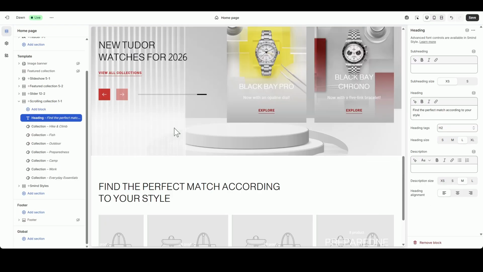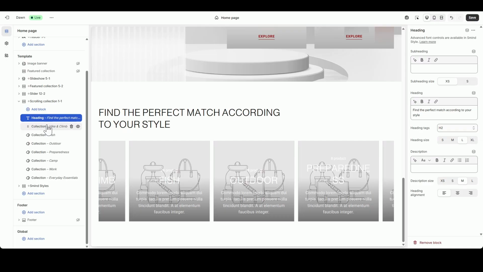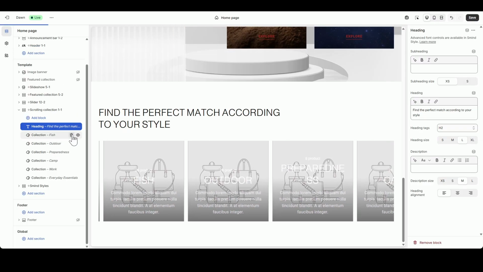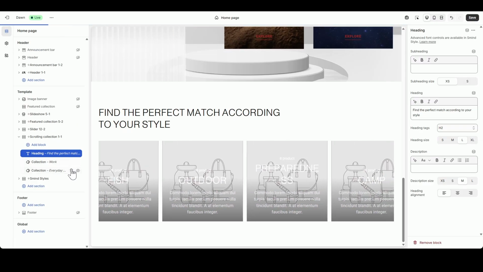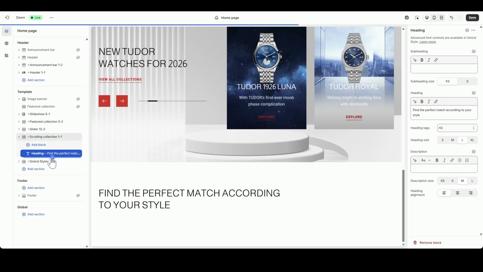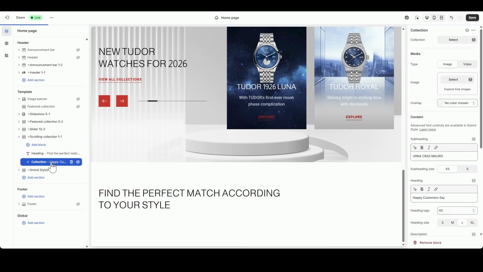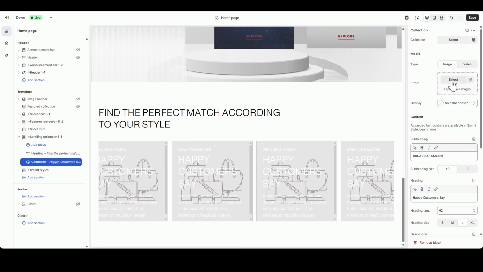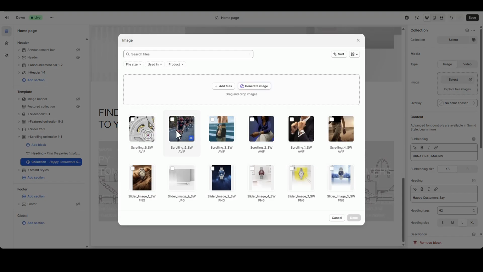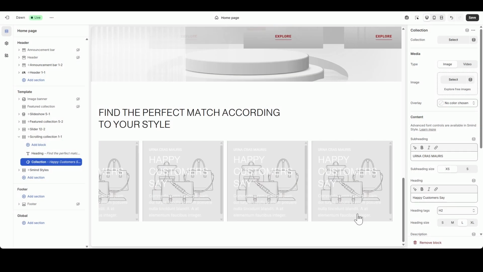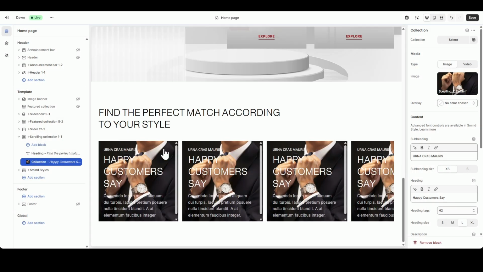Let's set up your first collection card next. Before customizing the card text, we first need to remove the default collection block. Then simply click Add Block and add the collection blocks right there in the left sidebar. Now go to the right sidebar and click Select Image under the Image section to choose a custom photo for this specific collection straight from your library.